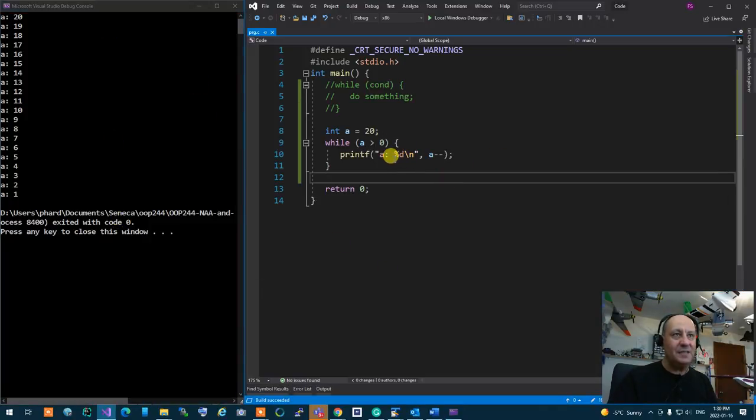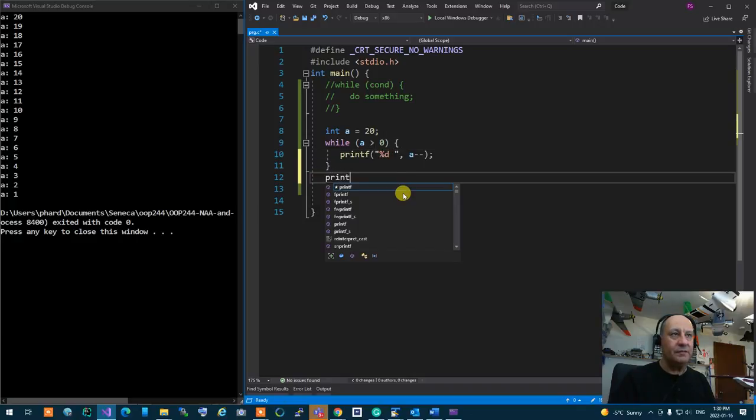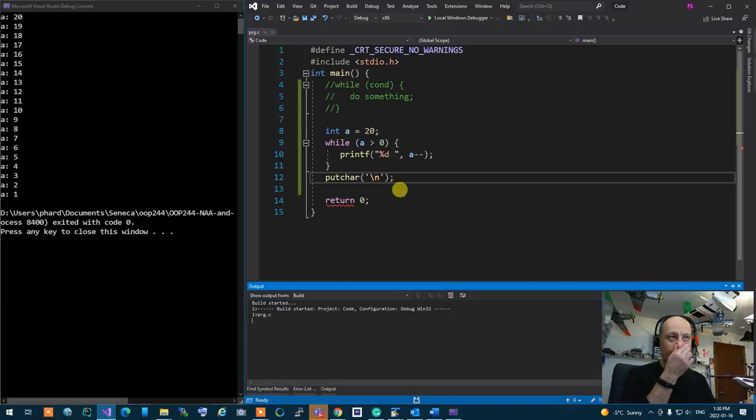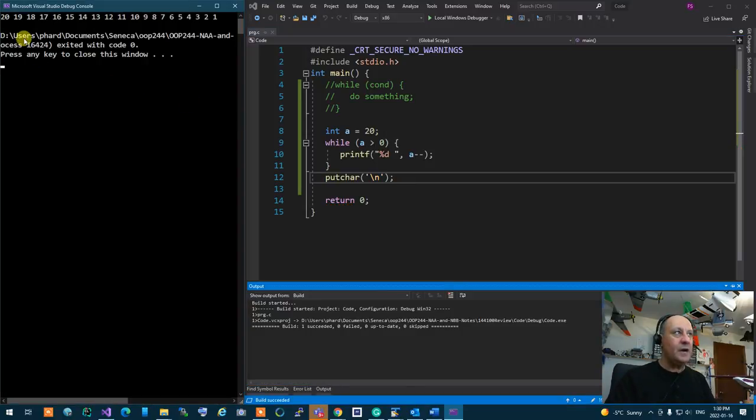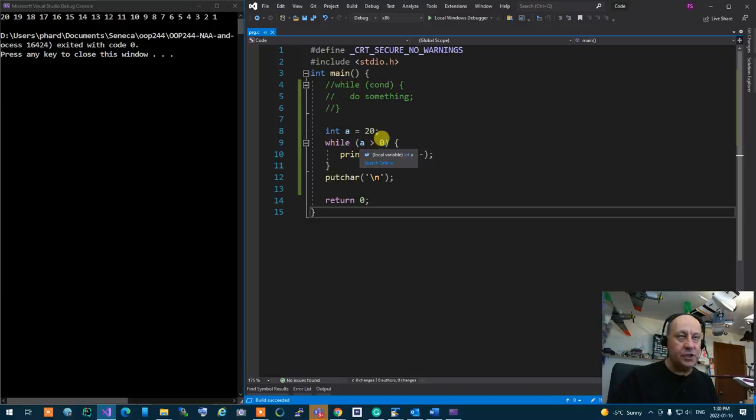Or actually, let me make it easier. So instead of that, I'm going to make it space separated and do a new line after. So printf or putchar, new line. So I'll go to new line like this. So let's run it like this so I can keep changing it. Okay. So as you see, 20 to 1 is printed. And it means while this condition is met, keep going and printing in that order. Are we okay with this?